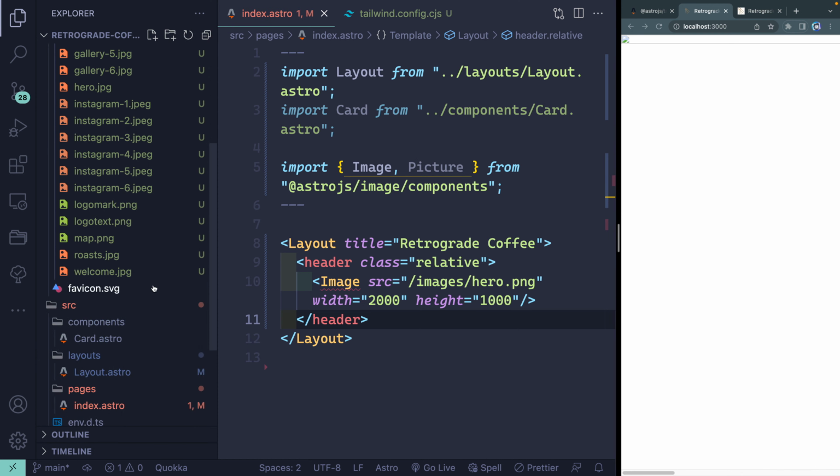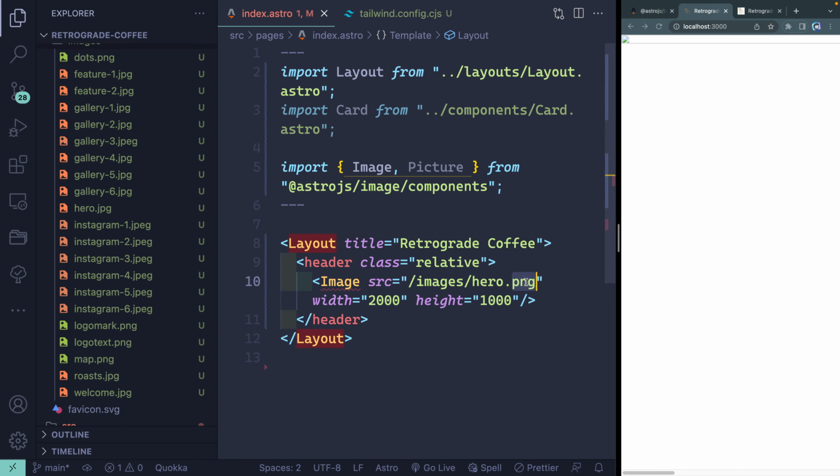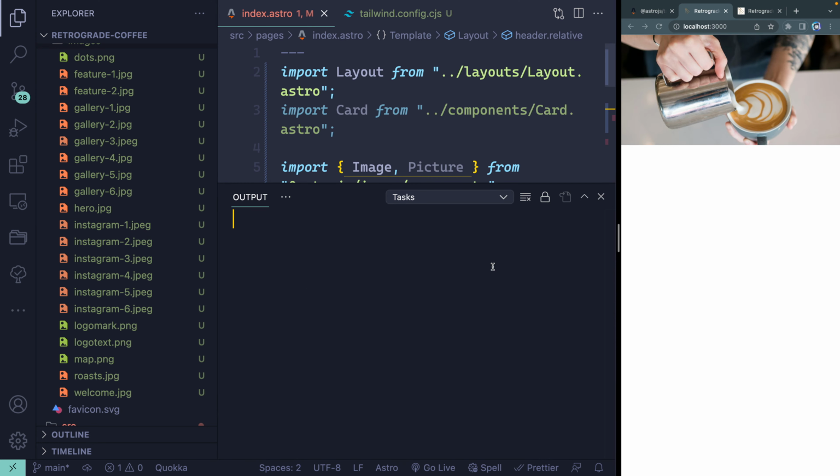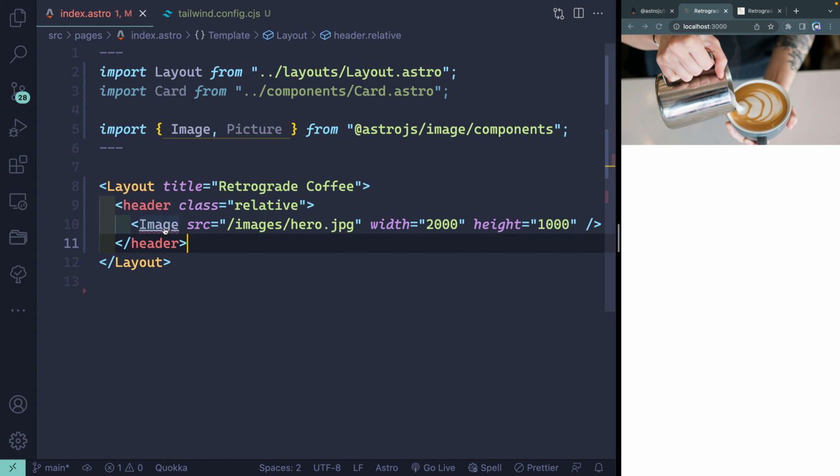Images. Let's see. Where was my hero.jpg? Okay, so .jpg. Let's see if that pulls anything in. Cool, it does. Okay. So it is actually pulling it in. We're getting it to work with Astro Image. Let's close the sidebar. Why doesn't this like me though?